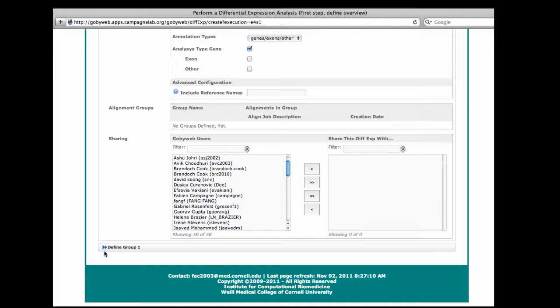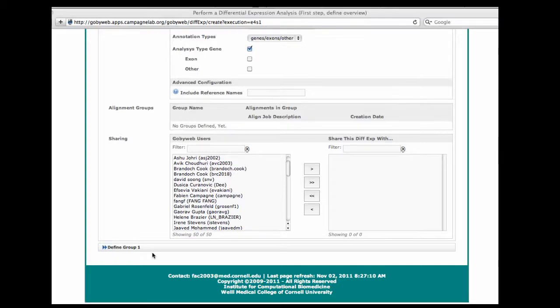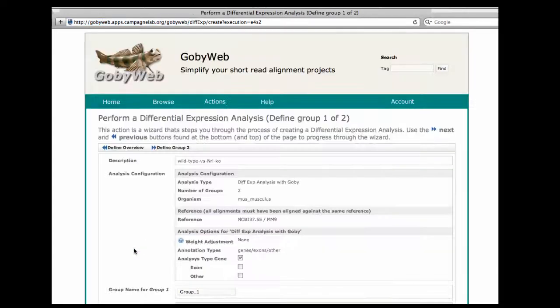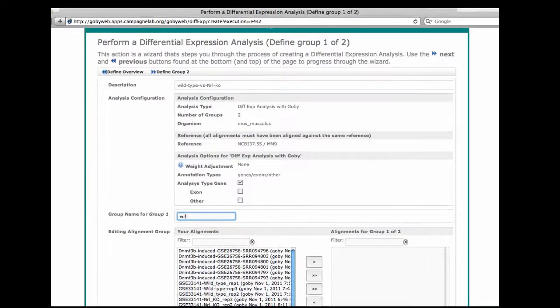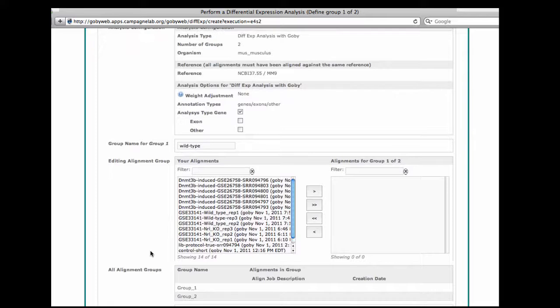The next step is to define the first group. We click Define Group 1. This takes the wizard to the next step. The description and analysis configuration are already set. We give a group name for that group. The next step is to select the alignments for the samples in that group.